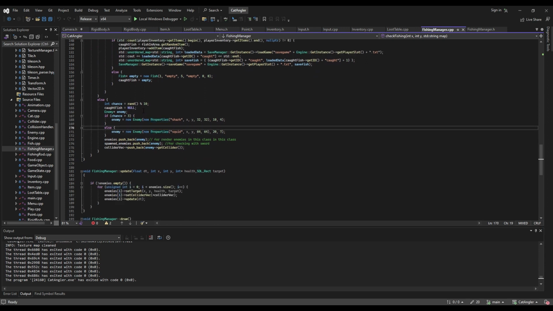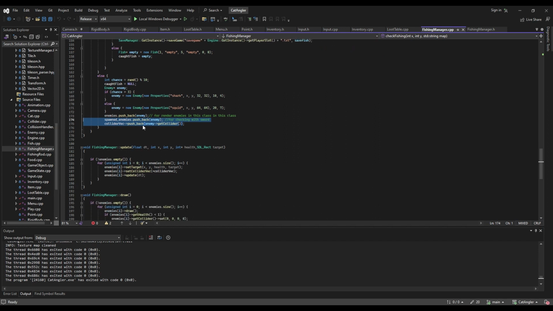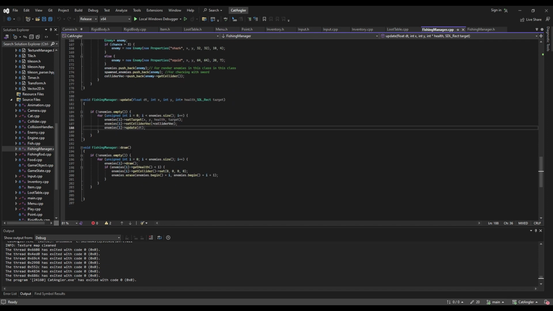We also have a chance rate for spawning the shark or the squid. The squid has more health and more damage. And we push the enemy to the enemy vector, for the render and update. In the update function for the fishing method, we just update the enemy target position vector, collider vector, and update the model of the enemy. And for the door, we just store the enemy.